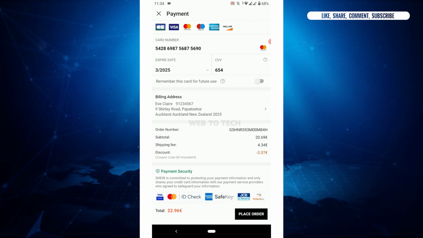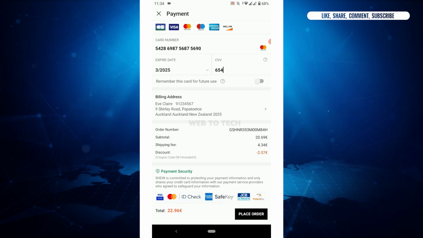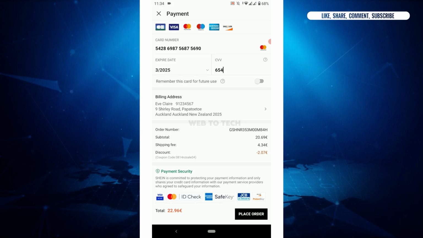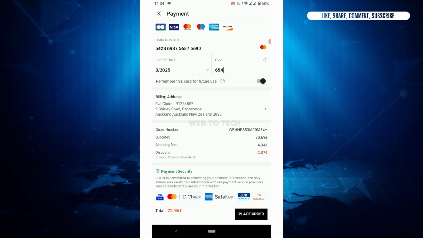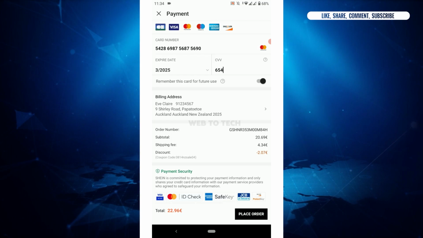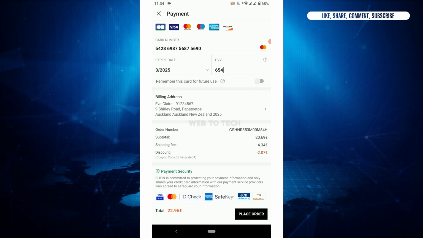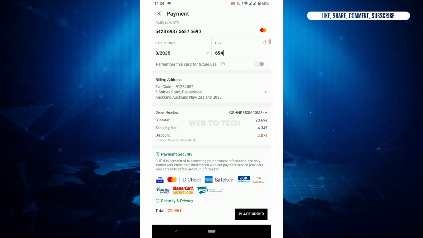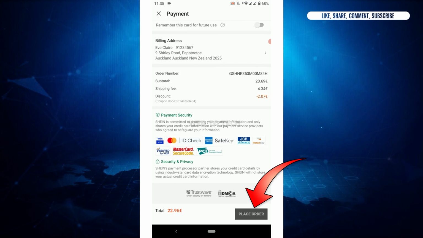Once all that is done, you will have this option of remember this card for future use. So if you're gonna use this same card for another time on the Shein application, you can tap on this toggle moving to the right side, which will confirm and save the card details for the next use. If you do not want that, you can just leave the toggle as it is. Now you need to check the final process, that is the billing address, the amount, shipping cost and the payment security. Once all that is done, you tap on place order.